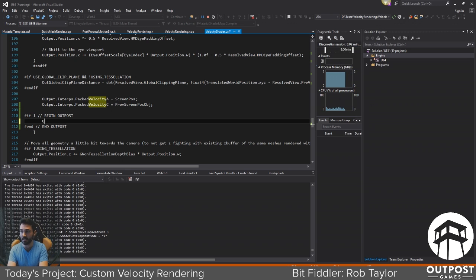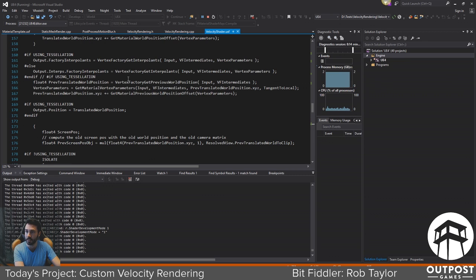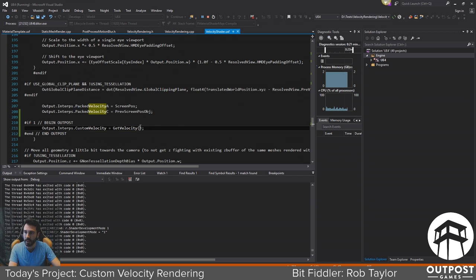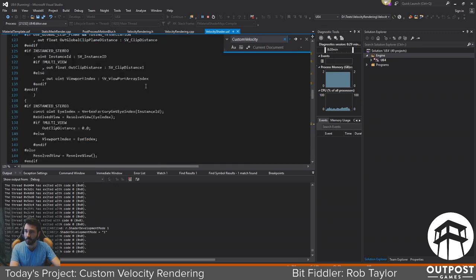So what we're going to do is simply grab that data and put it directly into custom velocity. So we need get velocity, and we need the velocity parameters. What are these? Vertex parameters, velocity parameters. That should be good. Yep. This is a float 2, right? I set that correctly to float 2. Float 2, float 2. We're going to be good.